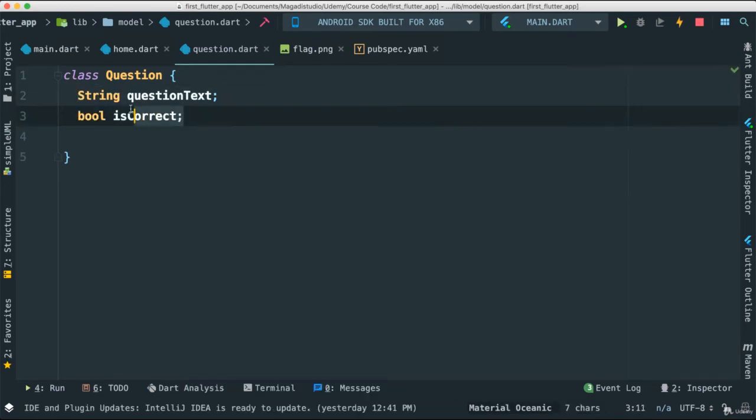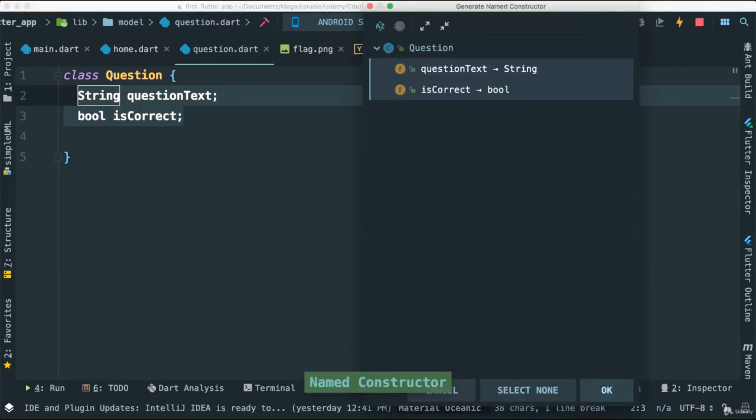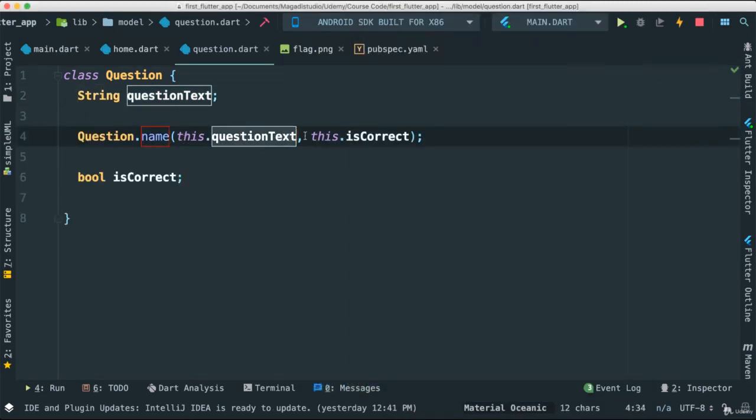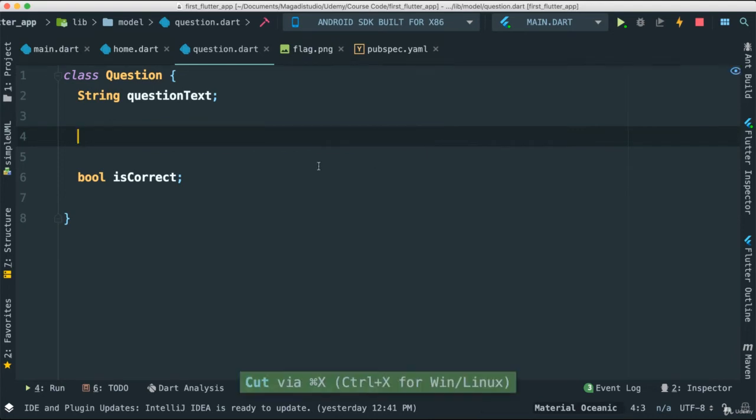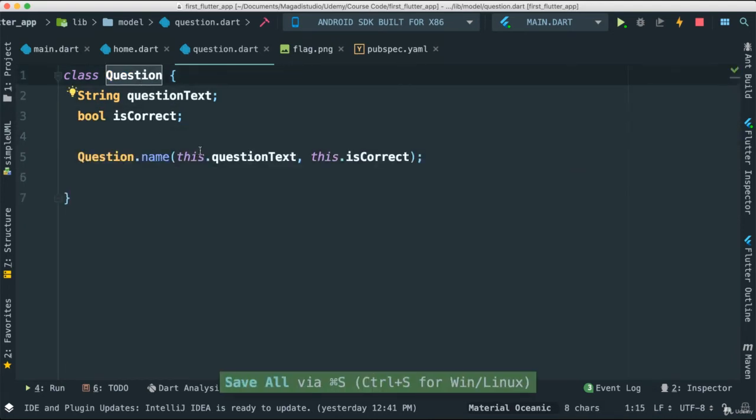So we're going to go ahead and highlight both of these and press Command N. You can see now we have getters and so forth. What do we need? I'm going to just go ahead and say named constructor. Just hit enter and select all of those, right? And say OK. And now we have this Question constructor, and we are setting up this question text and is correct. Okay. It does this very weird thing. I don't like that. So I'm going to just organize everything like this. And now we're done with our question class.